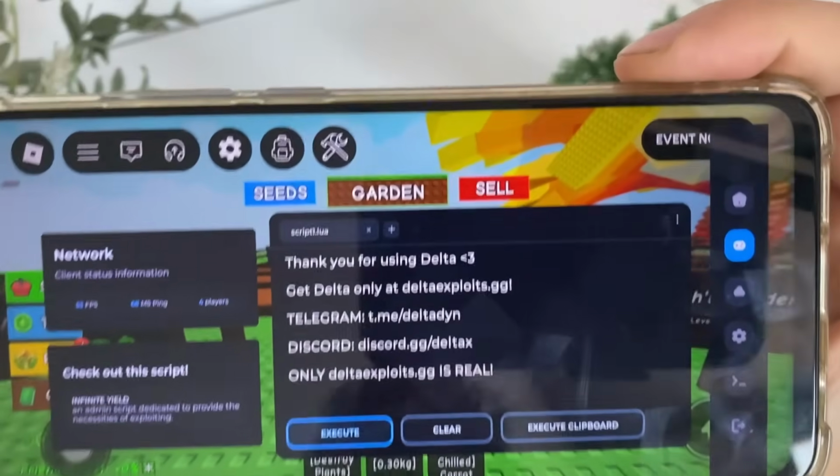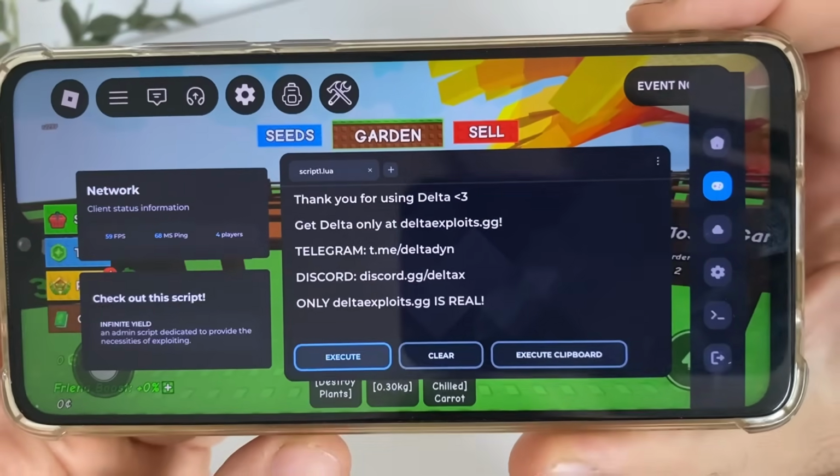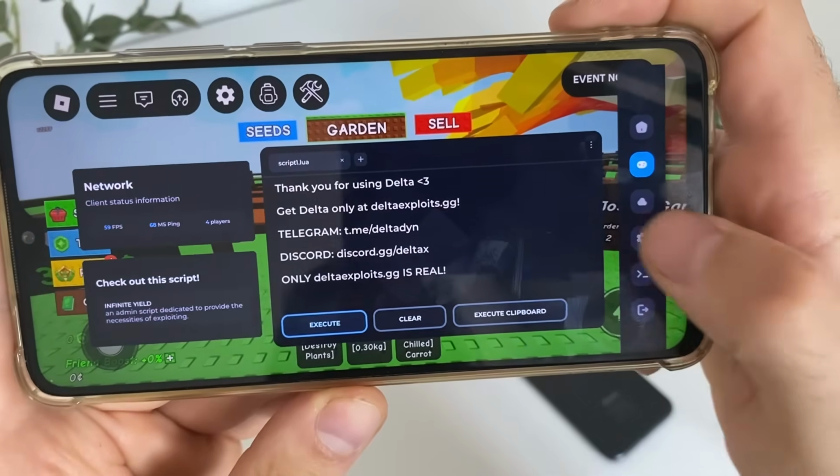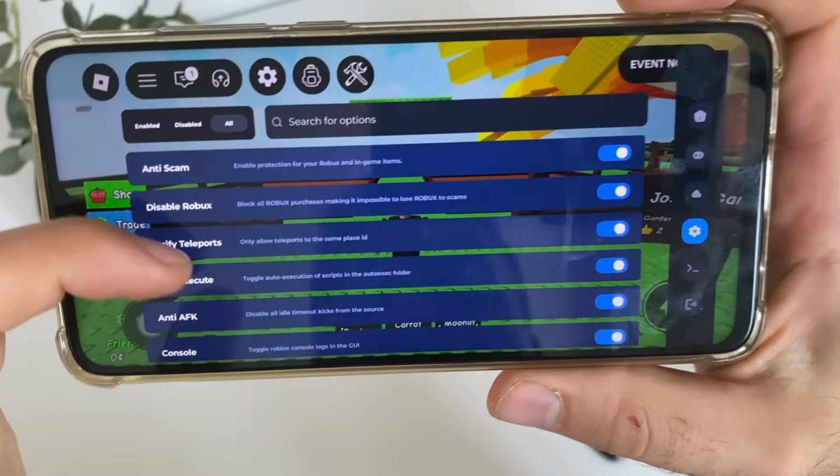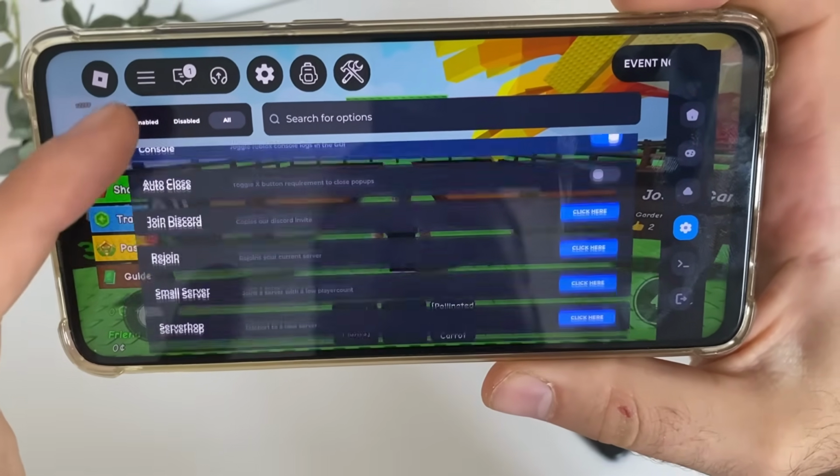We have this message: thank you for using Delta Executor. So let me click here. As you can see, we have all these features.